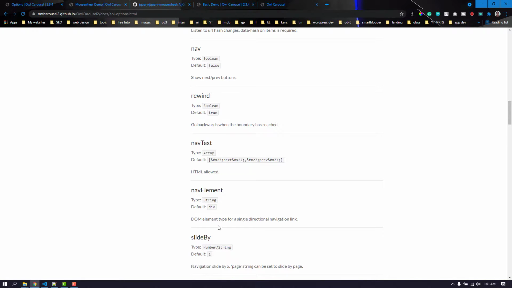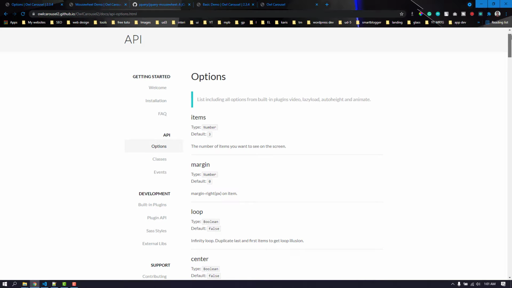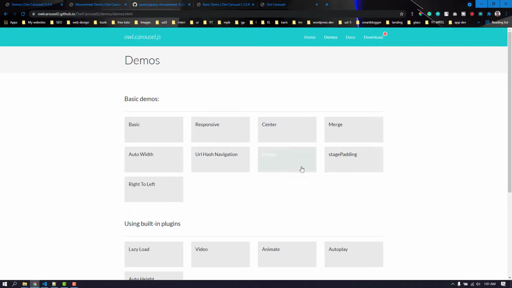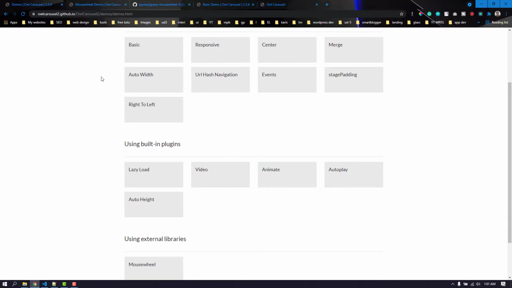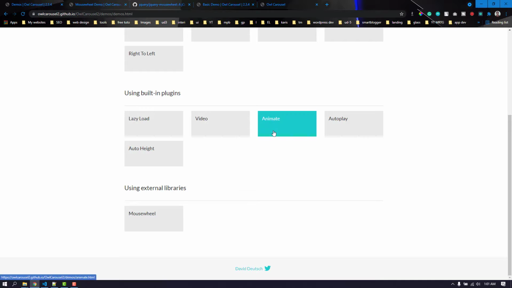And if you want to know more about the Owl Carousel, you can go through the options in here. There are lots of options available, and if you want to directly copy and paste, you can also go to the demo and go anywhere. You can see the practical demonstration and also the code. So I think this is everything about the Owl Carousel.